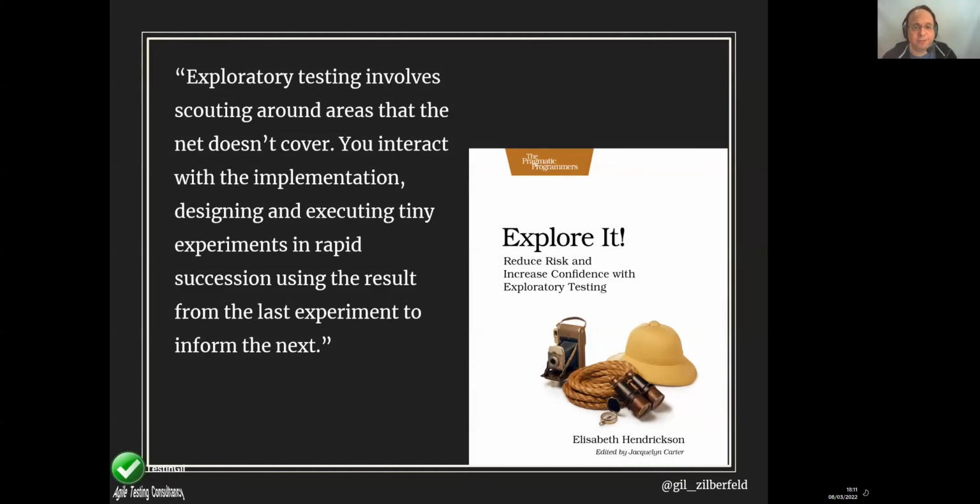There's a very, very good book called Explore It. I really recommend it, by Elizabeth Hendrickson. She talks about what exploratory testing is at the beginning and gives a lot of techniques, heuristics of how to do this, like starting points if you're starting to explore, how you're going to do that.